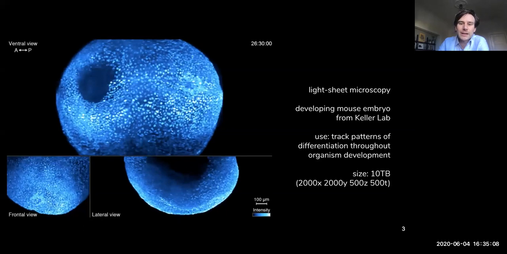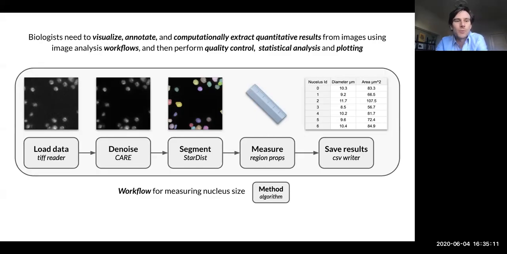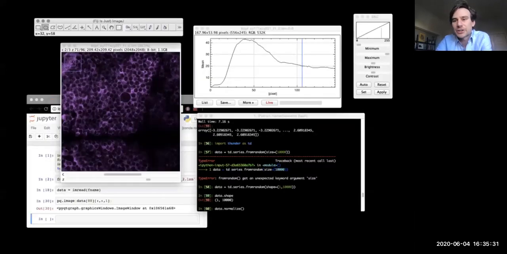And thinking more generally about what biologists really need to do with images: visualize, annotate, extract results in workflows. There are a lot of amazing methods for this, but I think a lot of this is really quite challenging. There is a heterogeneity of quite incredible existing image analysis tools that are already out there, and that people are finding a lot of value from. Fiji, CellProfiler, really very important tools like that.